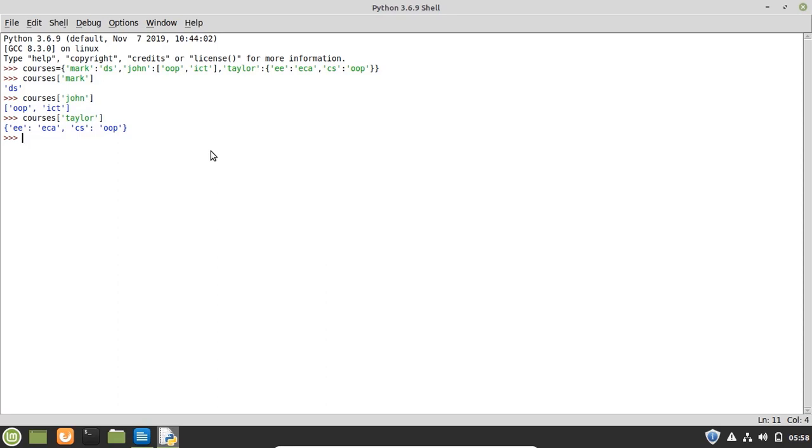So what if I want to know which course Taylor is having in the CS department? So how can I extract this information? That is very simple. We can do it in this way. Write Taylor, and now write here CS, and yes, he is having the object oriented course in the CS. So when we are using the nested dictionary, you have to write the second dictionary key here.